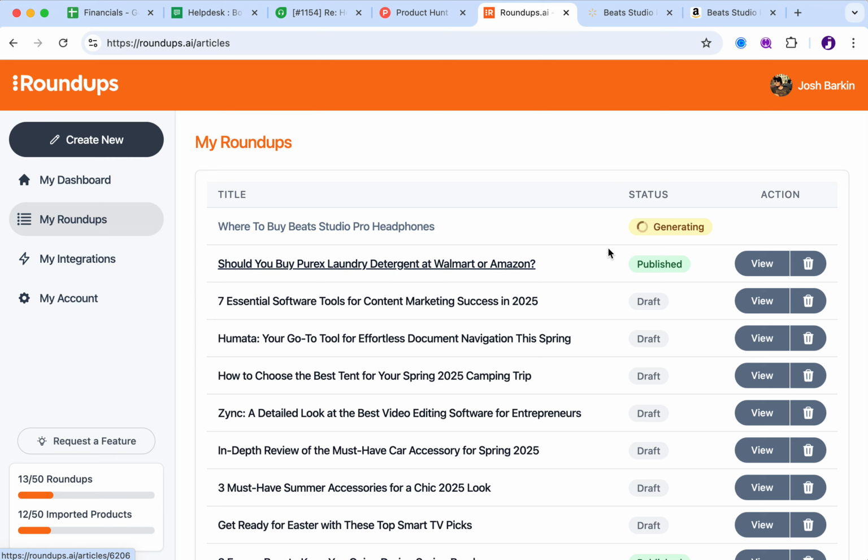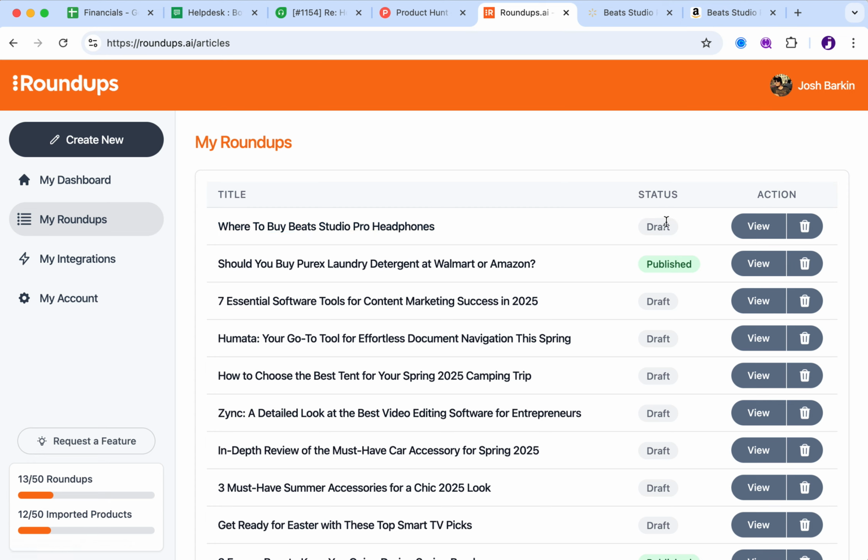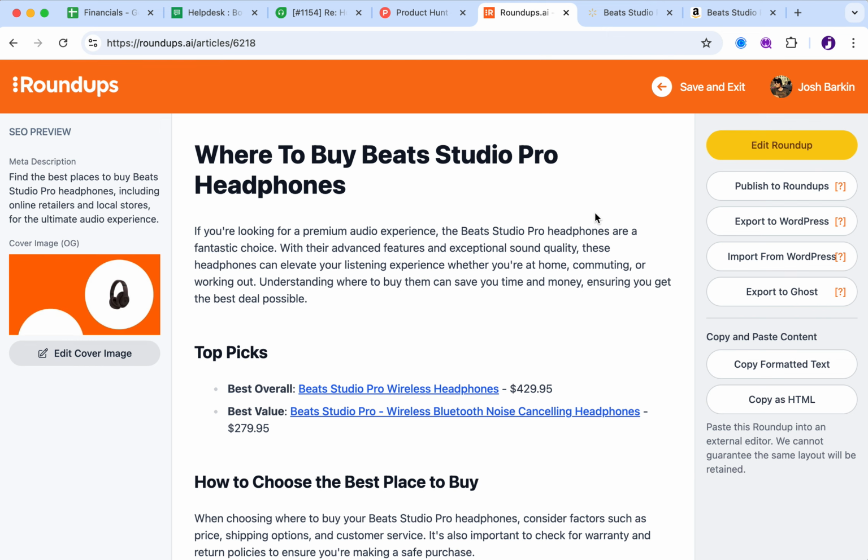But we're just going to wait and let this one generate, and I'll show you what we're going to need to do. It takes 30 to 60 seconds, usually not that long if you only have a couple of products. If you have a long, see, it's already done. If you have a long list of products for a Roundup, it takes a little bit longer. It's got a lot of information to parse through. But now we have a draft, and we can just click View.